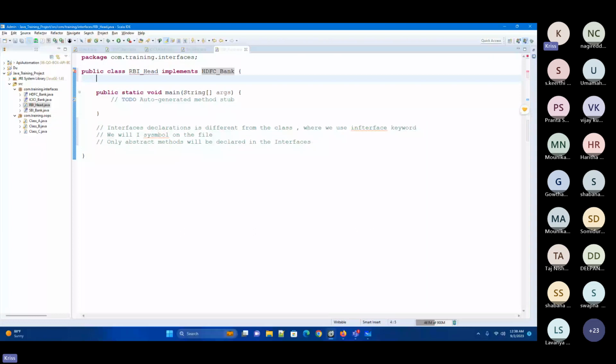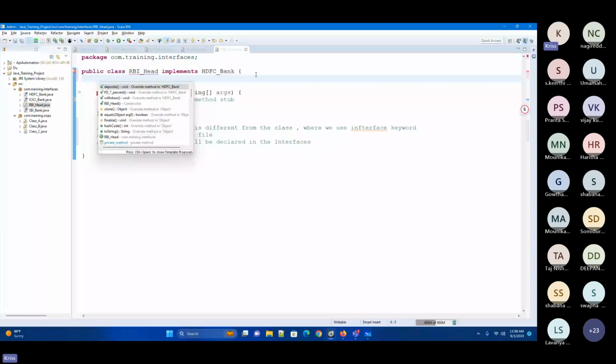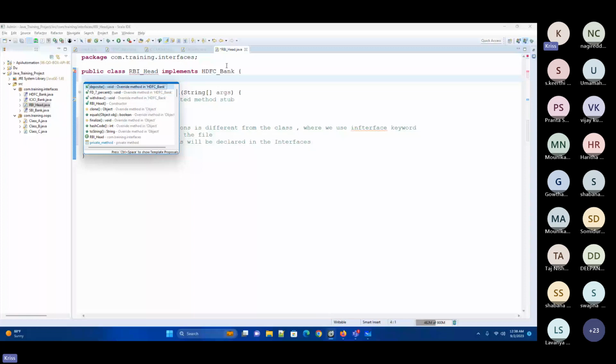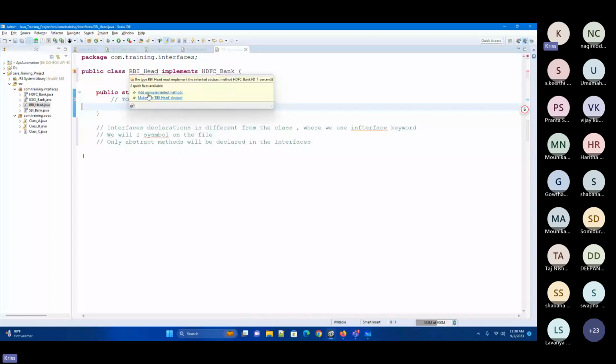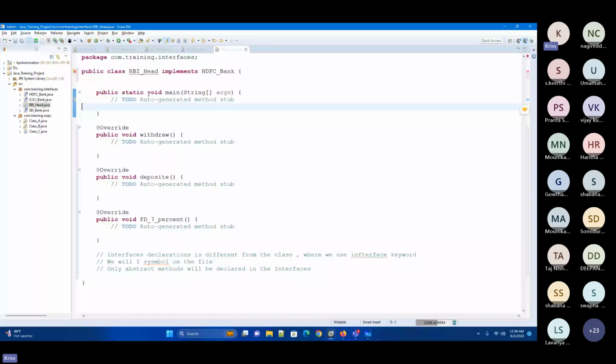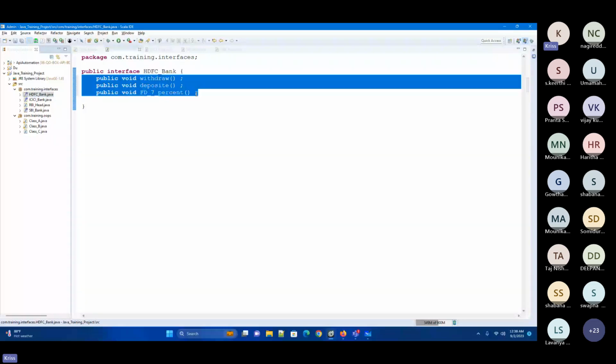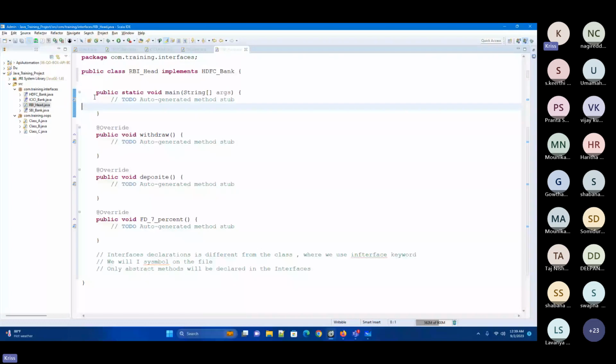Actually, there is one shortcut. Now if you see here, as soon as I add implements with the HDFC, it threw me an error. Let me hover over that one. See, what is that error message? Add unimplemented methods. Click on add unimplemented methods. You see it? By default, these are the three methods in the HDFC bank, right? By default, it will pull in these unimplemented methods over here.